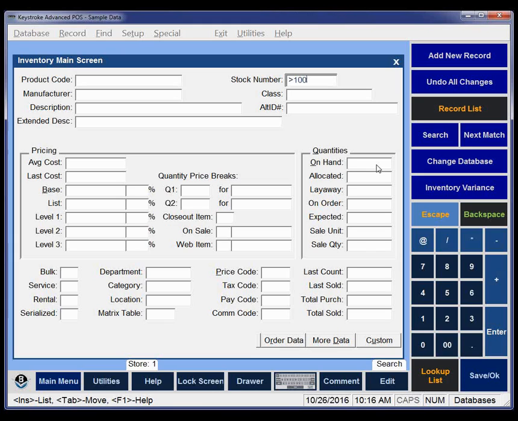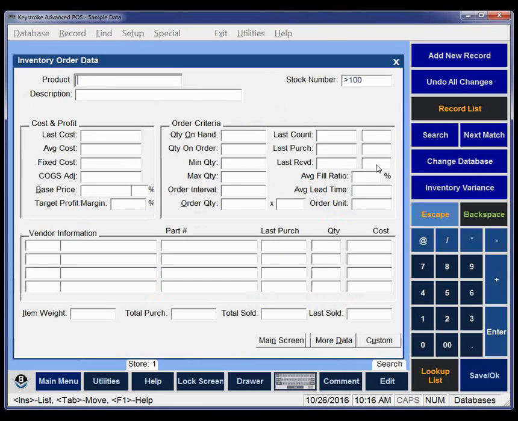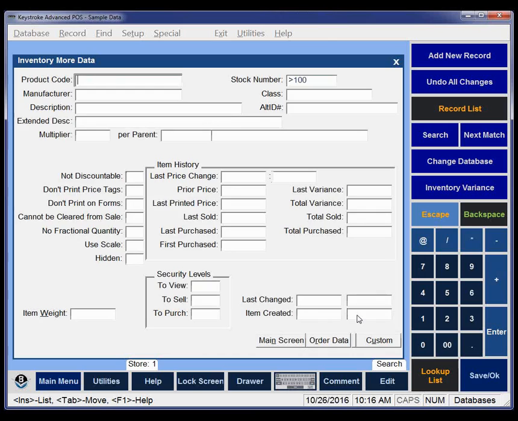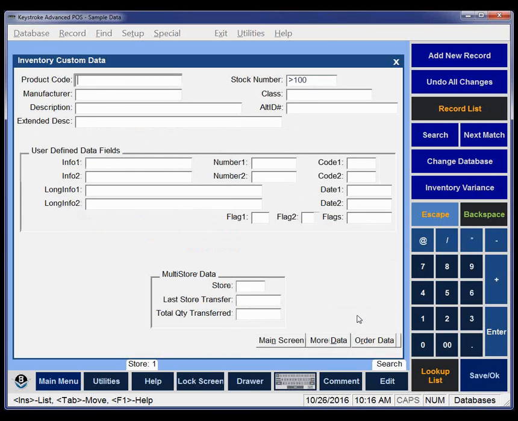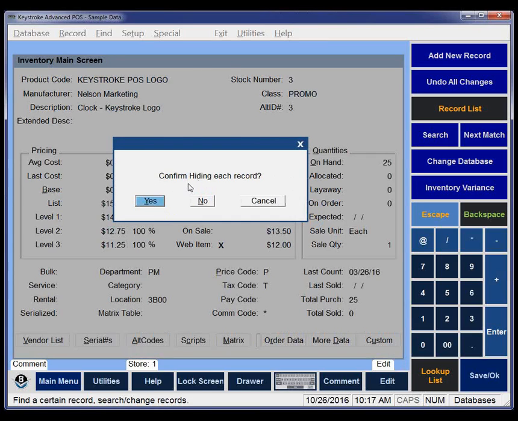Once you've put in all your search criteria, and as I said, you can hit F9 here if you want to go last sold less than 01/01/10, whatever. Sorry, less than here. You can do all that as well, but I'm just going to make it simple. But you can, any screen you can put your search criteria. When you've got it all in there, you hit F10. Keystroke's going to ask, confirm hiding each record.